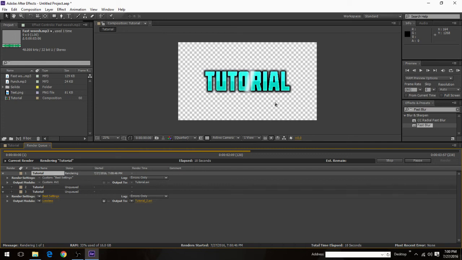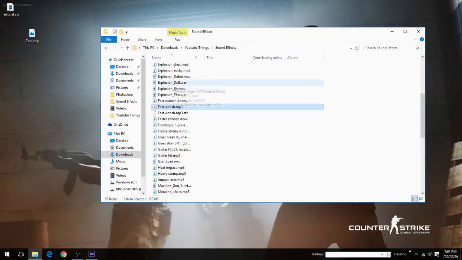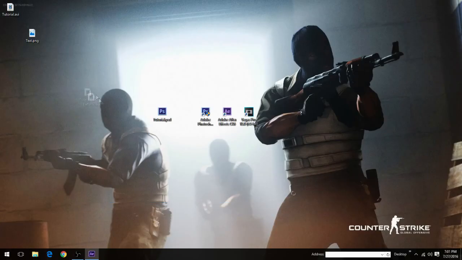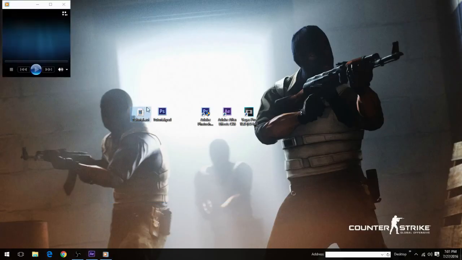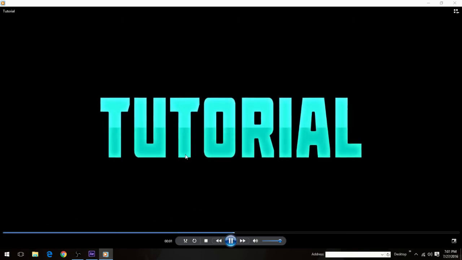But since you're rendering it as an AVI with alpha plus RGB, it will take up a lot more space than it should, in my opinion, but it's okay. And there's that noise, and it should be right here. Let's see if the audio worked. It's not opening for me. Come on. Yep, audio worked.